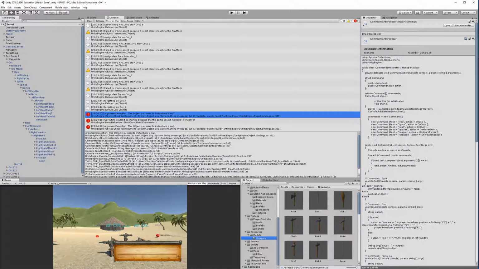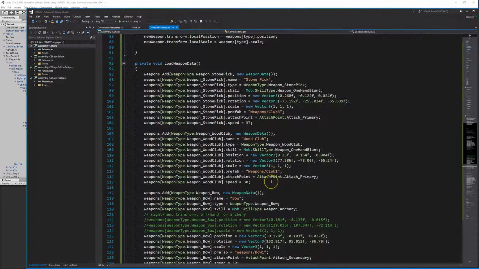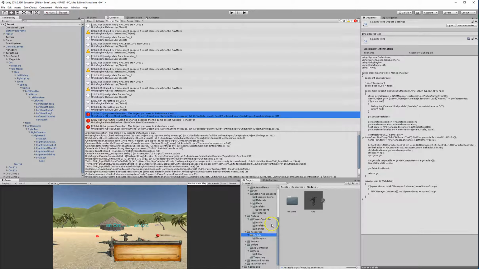So I don't think that's a problem with this data here. But it may be a problem with the way the prefab is being instantiated. So I'm going to pause the video and go take a look at that. What I'm going to look at is the NPC instantiation really quick. Okay, what I didn't include was the models part of the path. So that's the problem there.